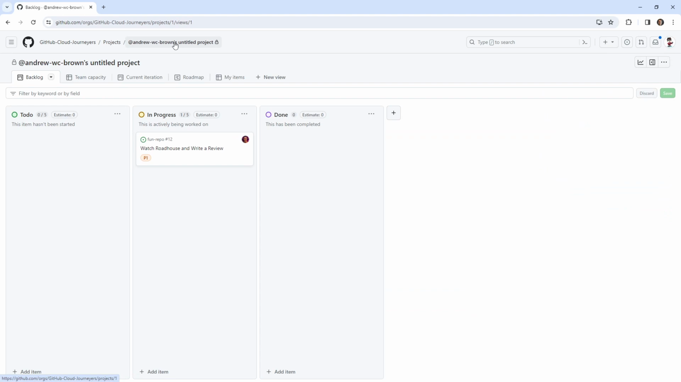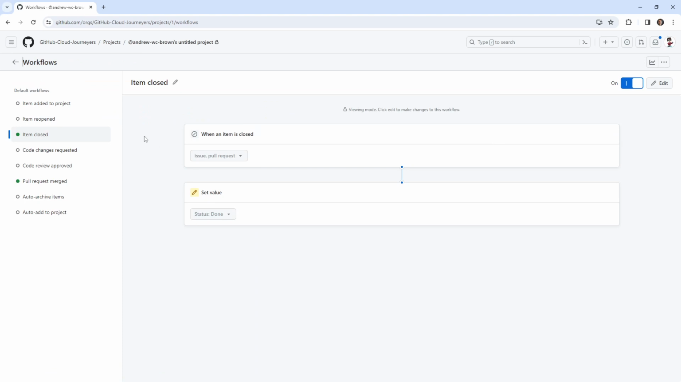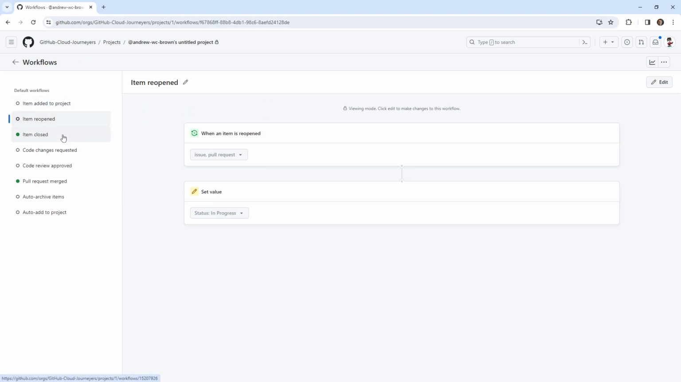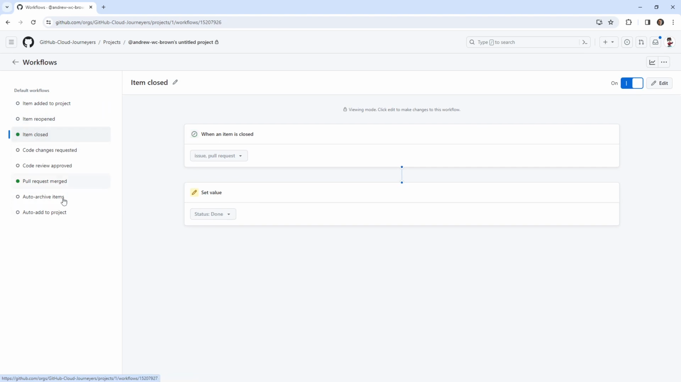Again, this is GitHub Foundations. We just need to get some familiarity with projects. If we go up here in the top right corner, we can get this drop down to get over to our workflows. And again, I'm going to go through these with you. So we have item added to project, item reopened, item closed. You can see there's a couple already set. So when we have an item closed, it's going to set the value as done.